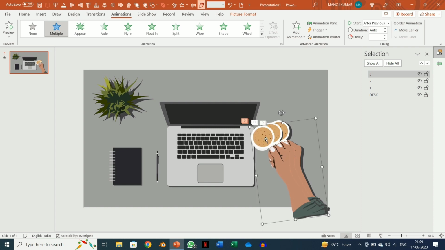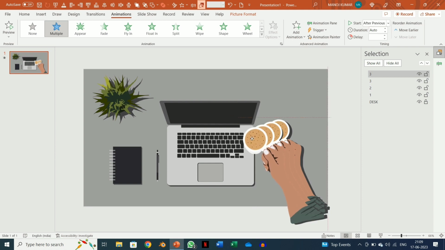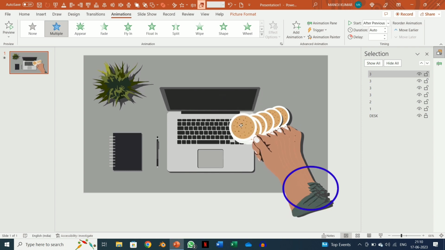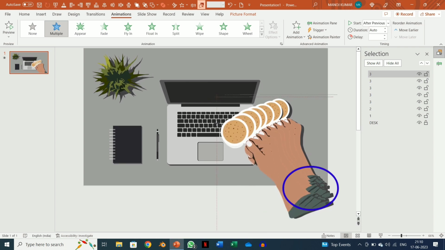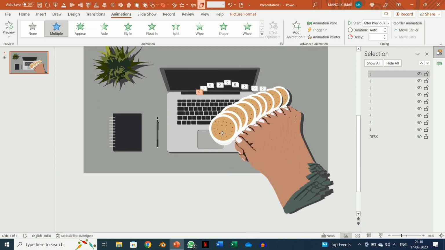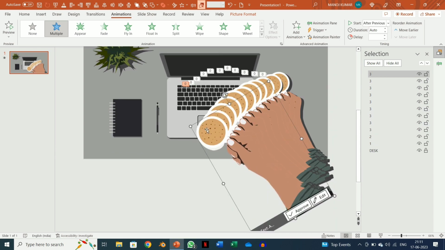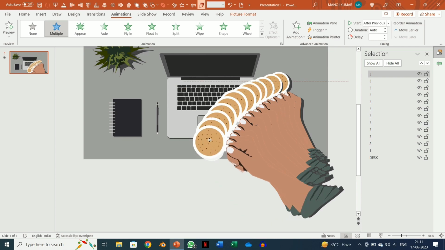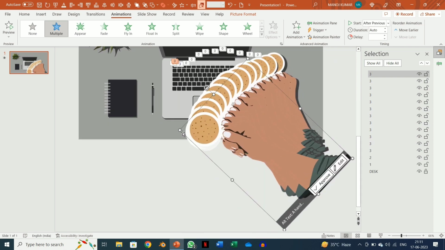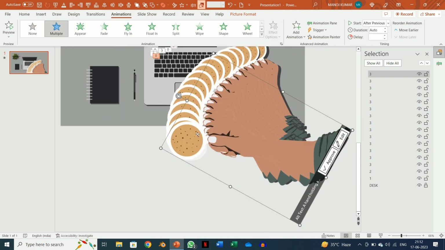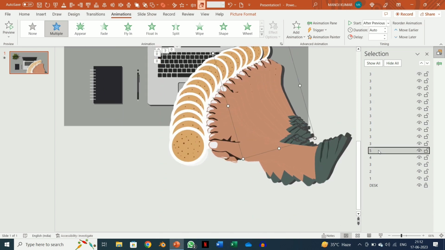We need more hands. So duplicate hand 3 each time and rotate, scale and align it properly. Be careful in this position. Our whole hand should not enter the view, otherwise it will not look realistic. Naming is very important. Keep your selection pane clean. It will help us in animation.